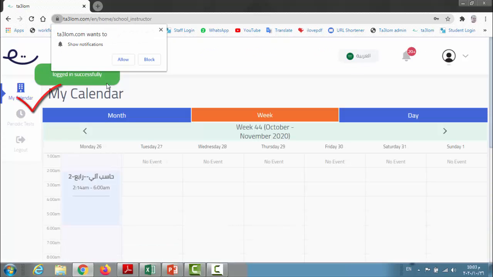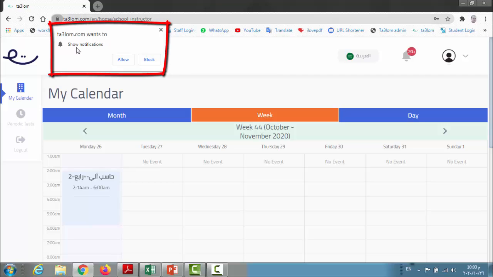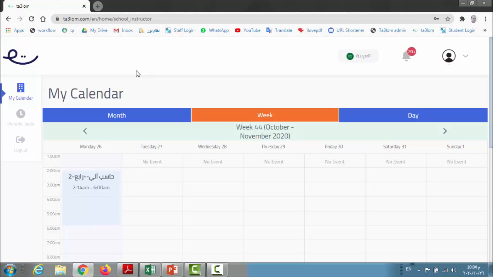After which, the main page for the teacher's account appears, and a small message stating that the login data is correct. A message also appears asking whether or not to allow notifications to appear, so we choose allow. In the beginning, we enter the teacher's profile to update the teacher's data as well as change the password for the account because this is the teacher's personal account.